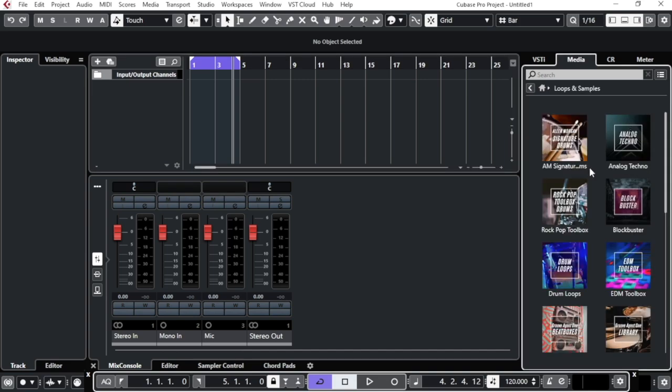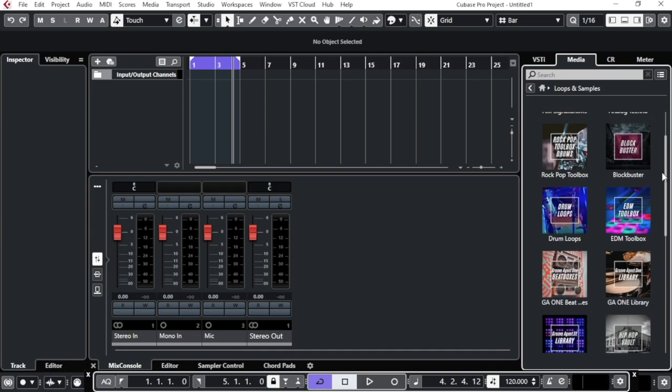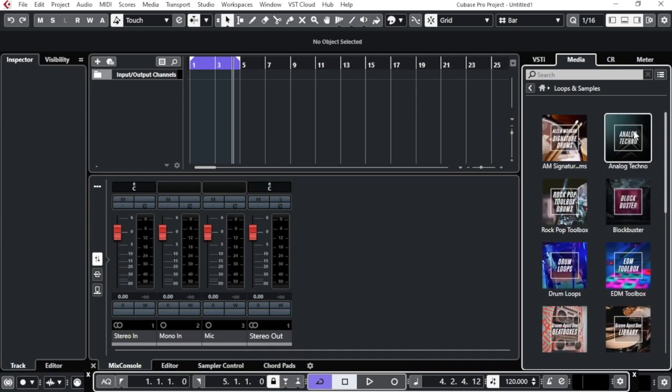So I click on loops, and here I have all these packs that are actually already included in Cubase. It's a lot of sounds and instruments. So actually you have more than enough of what you need to get started. So don't try to get any samples from outside at the moment. Just use what we have here. It's a lot of things.